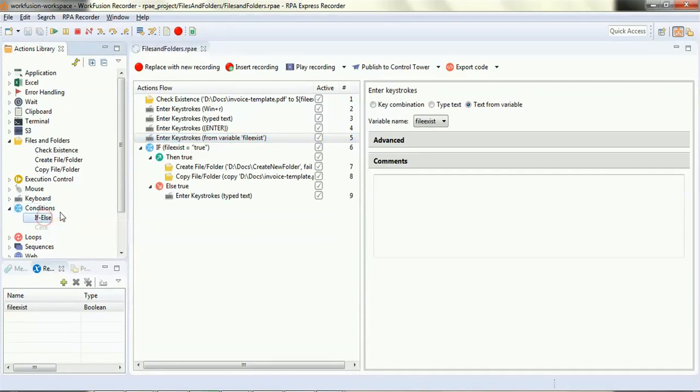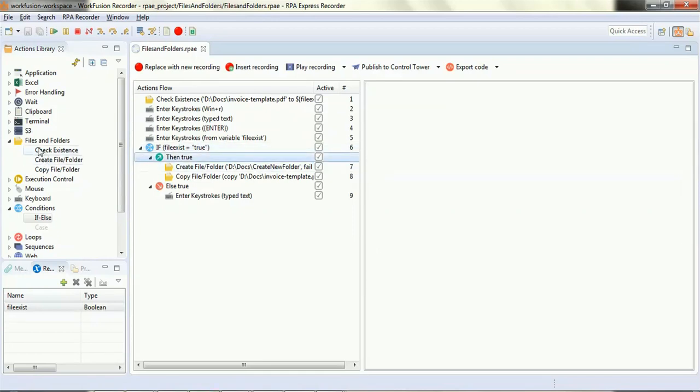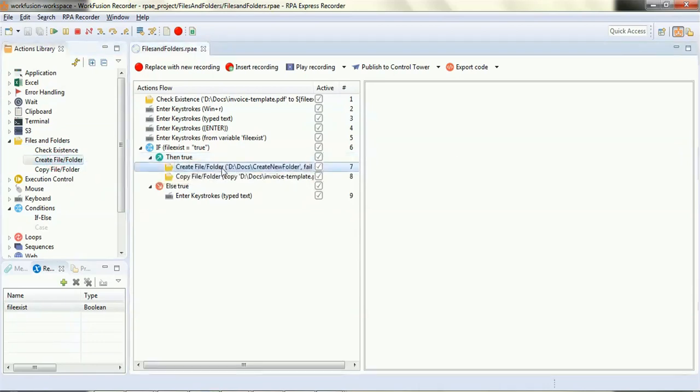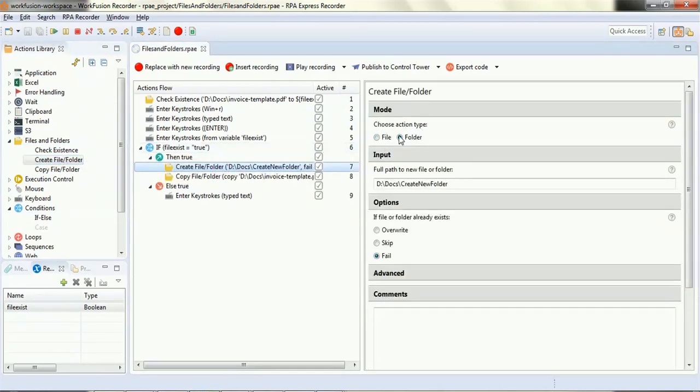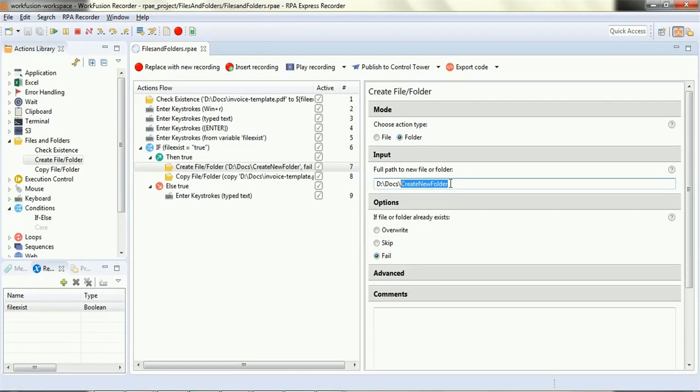Next, if the file exists and it returns a value true, then we will perform the below set of steps, such as create a file, create a new folder. Let's rename this folder. Let's name the folder create new folder. So choose the action type as folder and give the full path of the folder location. Under this location, a new folder will get created by the name create new folder.